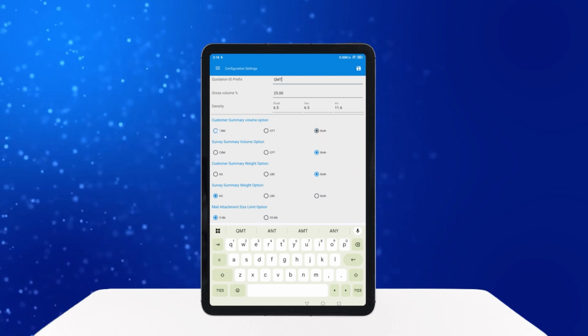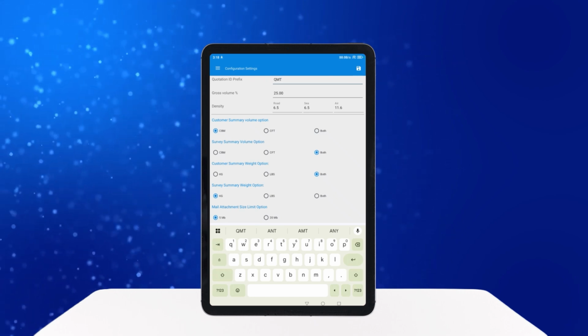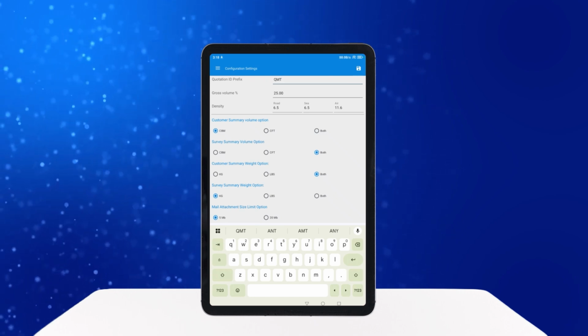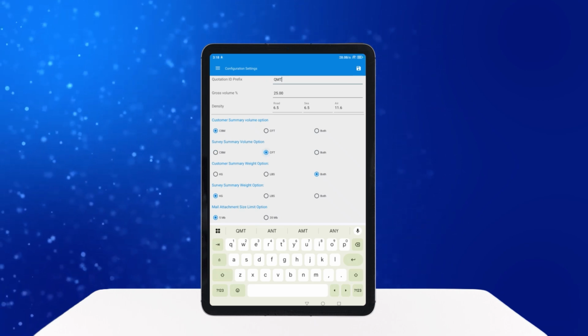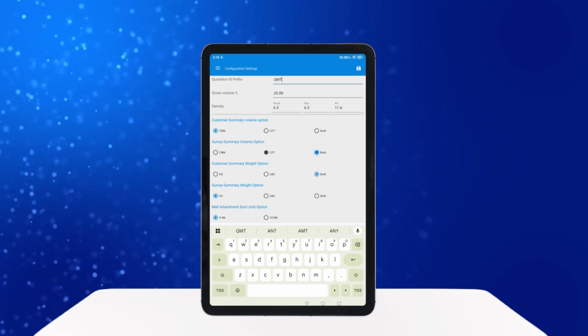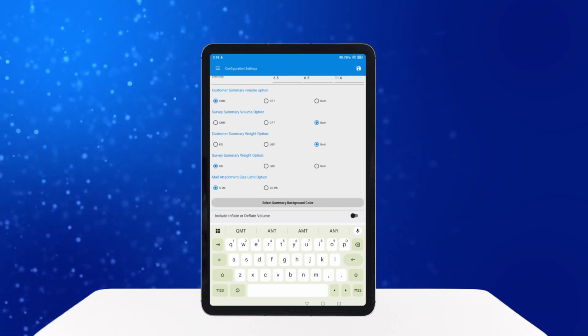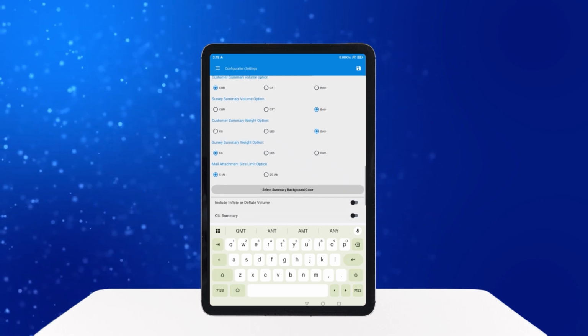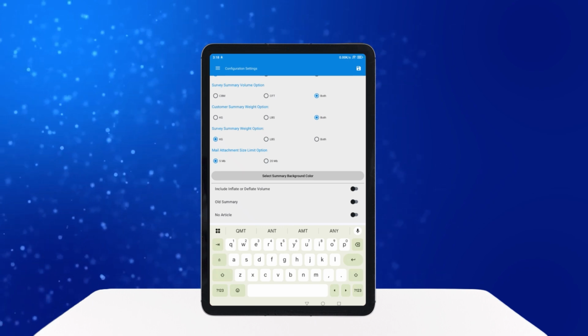If you want to show only CBM volume to the customer, then you can select only CBM. Same for the survey summary, if you want your crew members to see CBM or CFT, you can select. If they want to see both volumes, they can click on both. Same way for the weight, same way for the survey summary weight. Mail attachment limit you can set up at 5 MB or 20 MB.